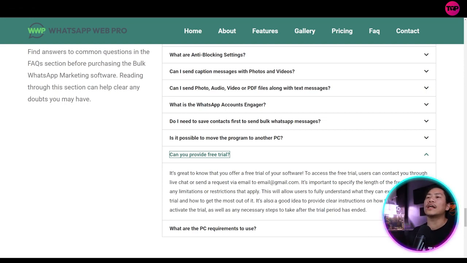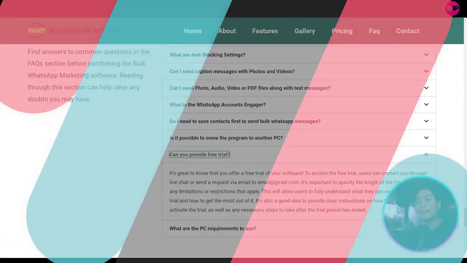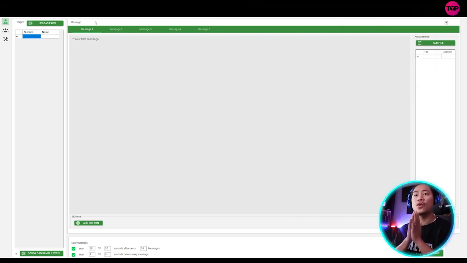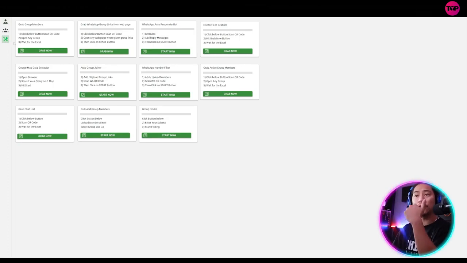So you can go ahead and check out this section of the website if you have any questions, for the frequently asked questions for the WhatsApp Web Pro. All right, so this is the WhatsApp Web Pro, guys. And what it does is it can send messages automatically as you set it. So let's go ahead and check out all of the features that you could use with WhatsApp Web Pro.